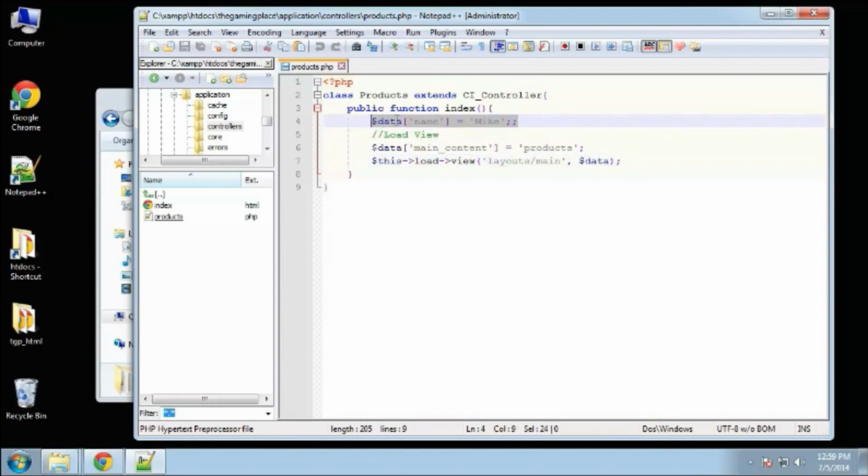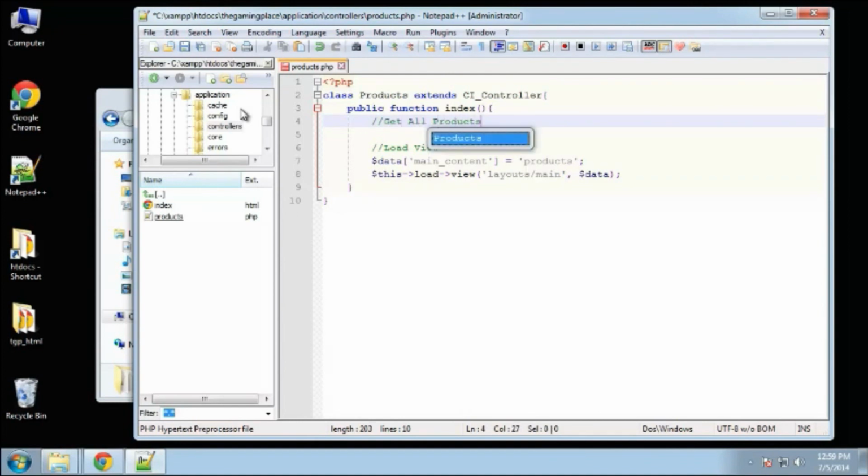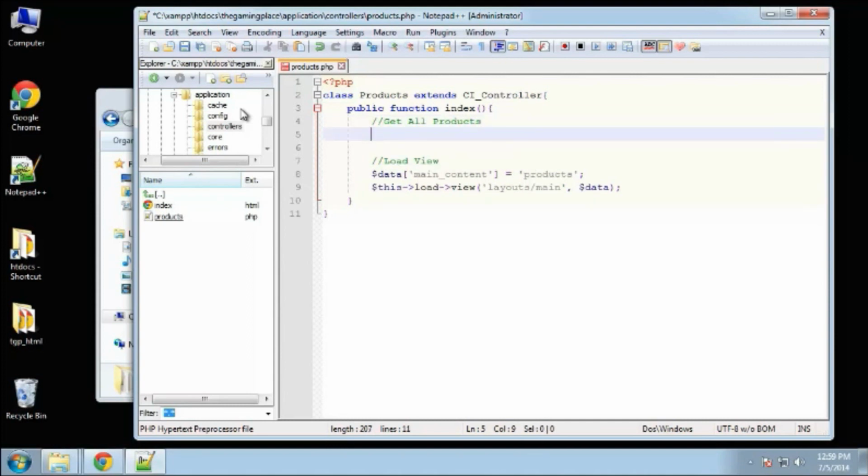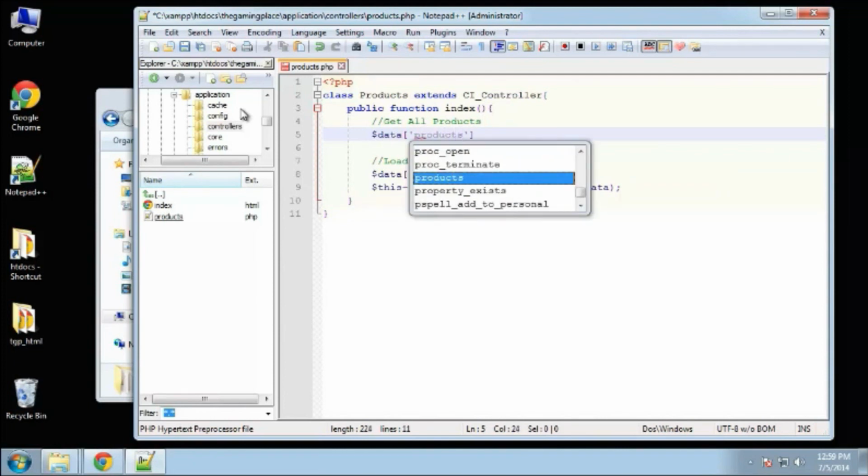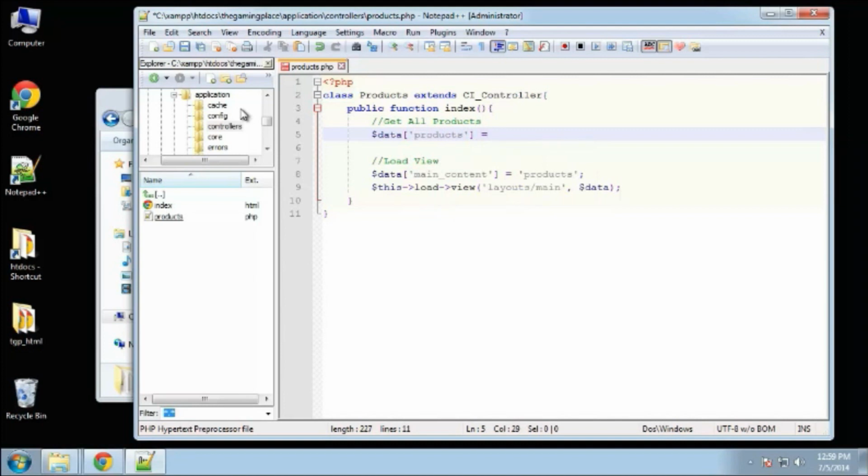Obviously that's not what we want. What we do want to do is fetch all products. So we'll say get all products. Alright, now we need, like I said, to get them from the model, but we're going to store them in the data array, because that's what's going to be passed to our view. So we're going to say data products is going to be equal to this product_model, and then we'll call it get_products.